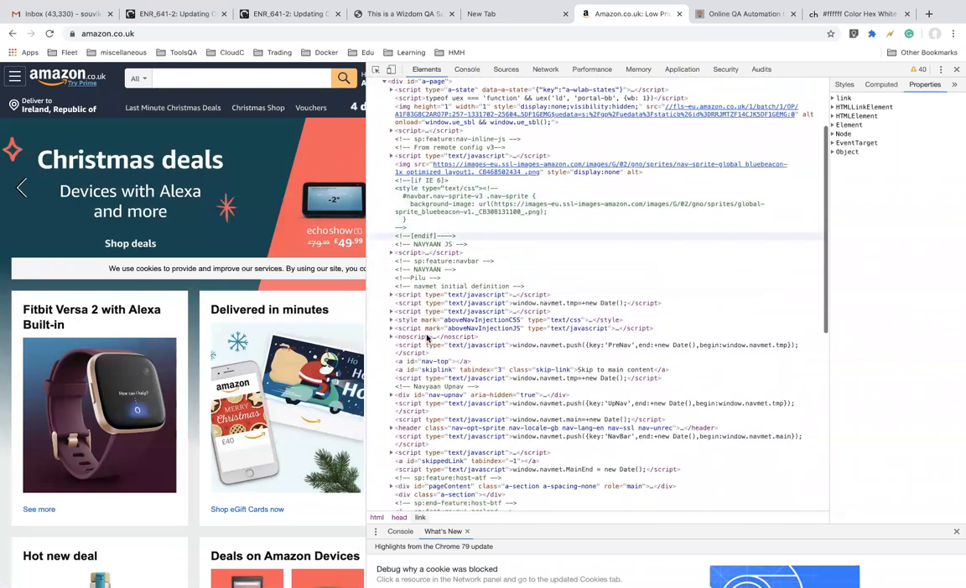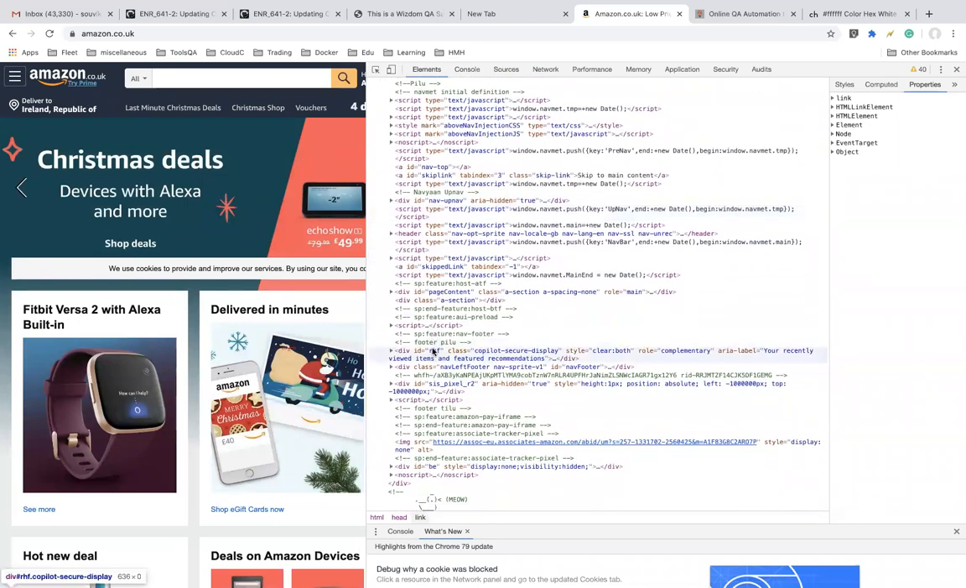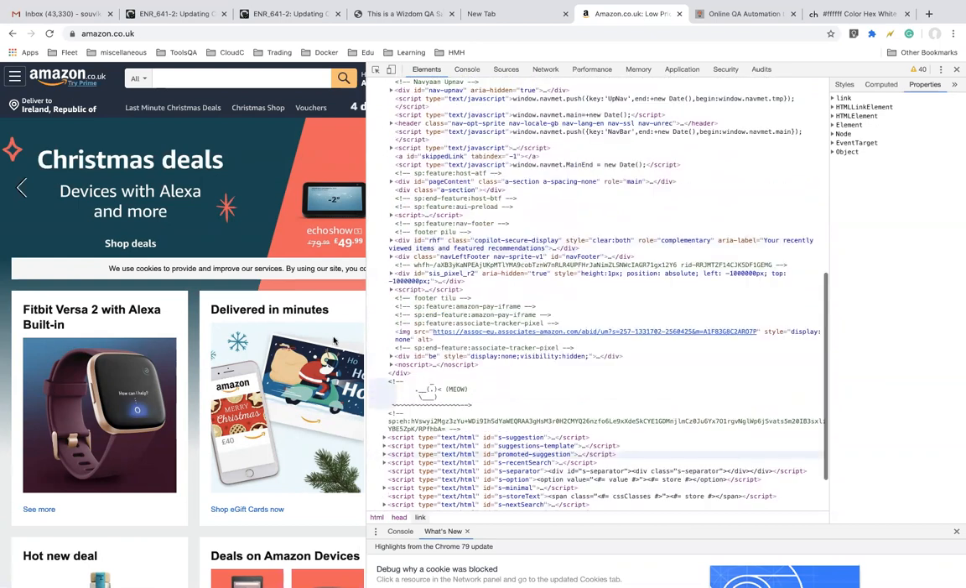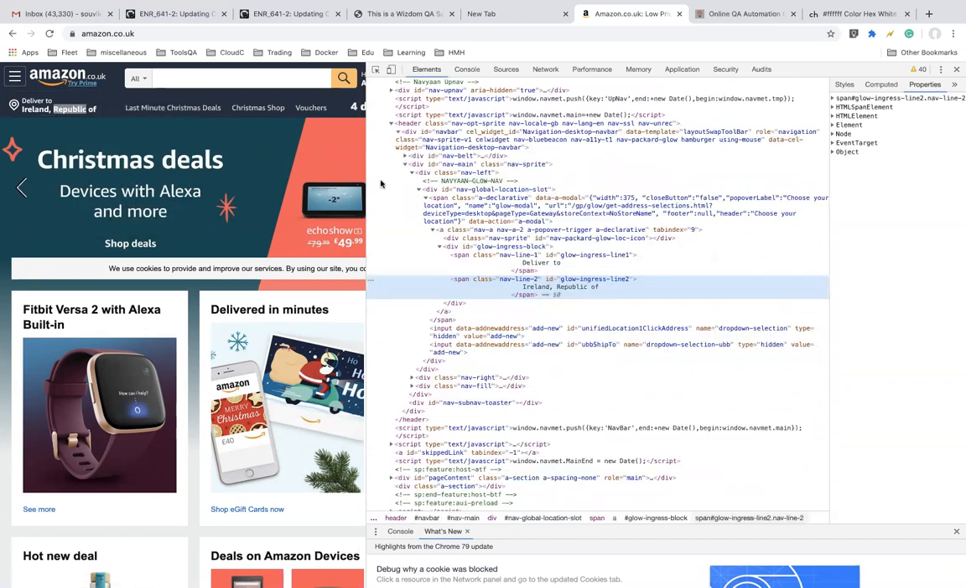Okay, so for example, nav update. Wait a minute, I have to look for it. Yeah, this is a big one actually. Script, no, I want to see the main body. Hold on. So if I inspect it, yeah, you see, when I hover on the span, it is highlighting on the left-hand side, which means it is showing you the representation of the element in the body on the screen.